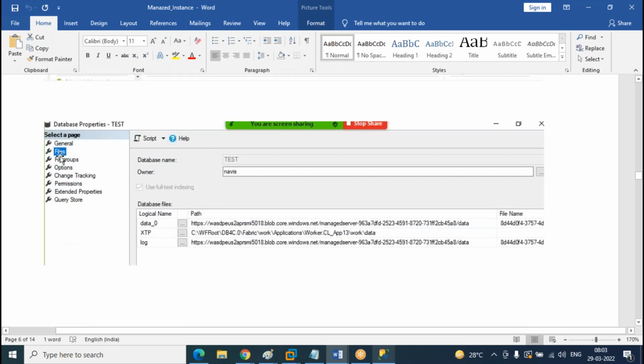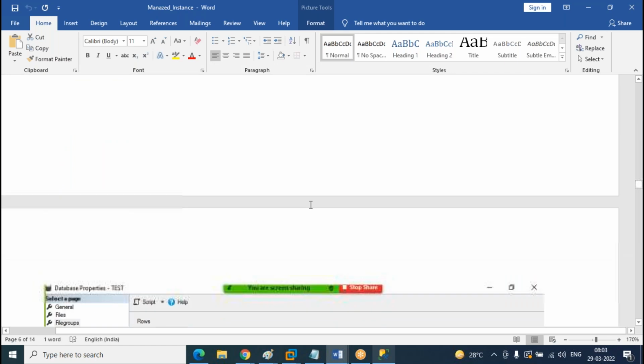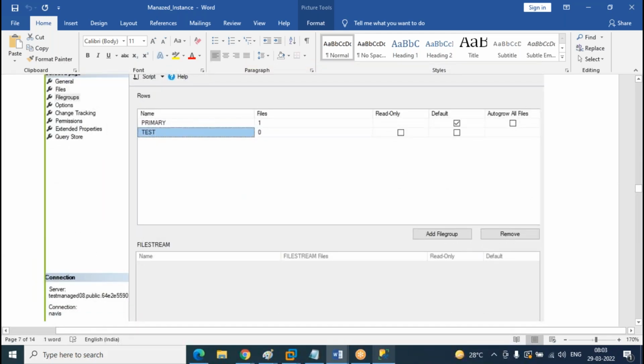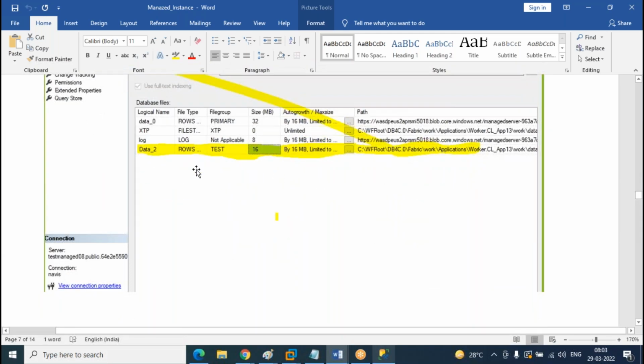But the good thing is, if you go to database properties, you can see more options. File and file groups will be given. You can create your own file group, you can create a test file group. Under that, you can add more files if you want, data too. When you're adding, it will show like C:\ root like this, but once it is created, it will show as a blob. All are blobs, in fact. The directory where it is creating is a blob.